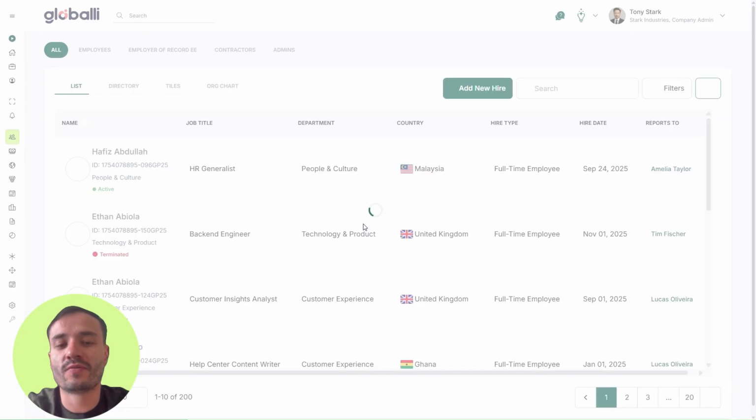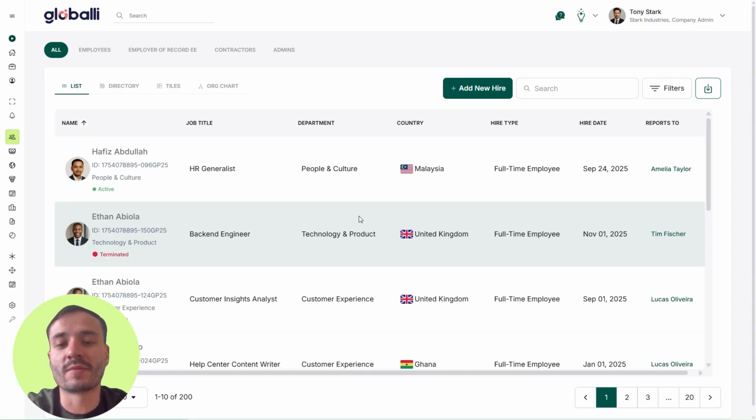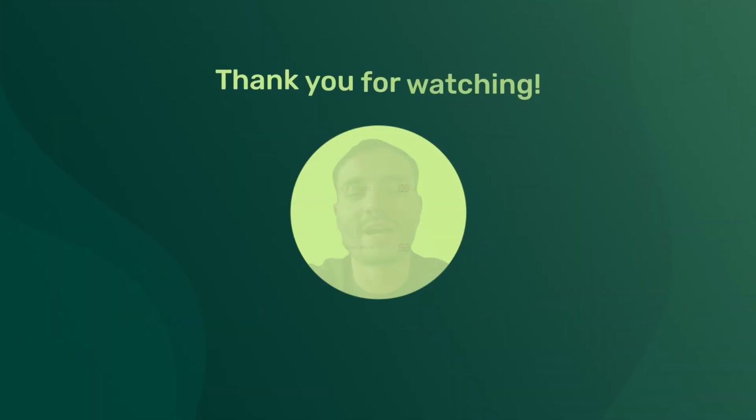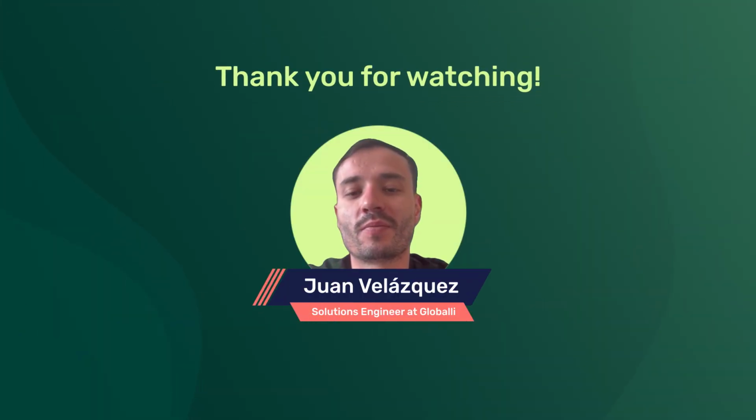Perfect. And now the employee is going to receive an email invitation to register into the platform and start the self-service onboarding flow, where they can confirm their details, sign the documents, and get ready for their first day. And that's how easy it is to capture the employee information, set up documents, and send a fully compliant offer for a global payroll employee using Globalli.